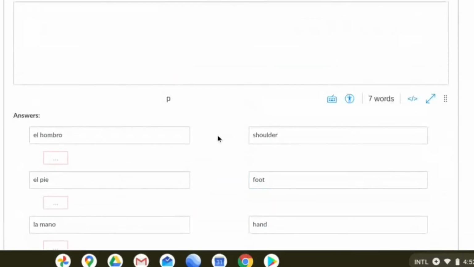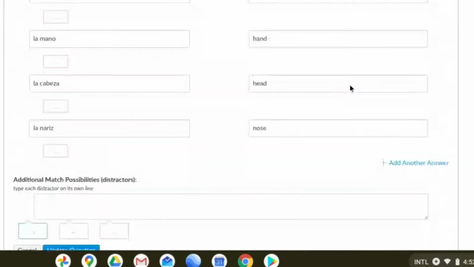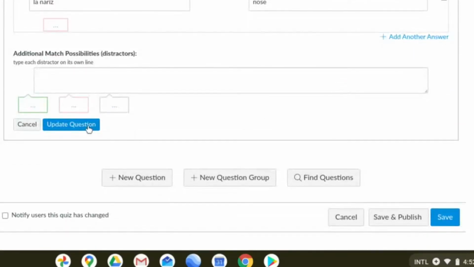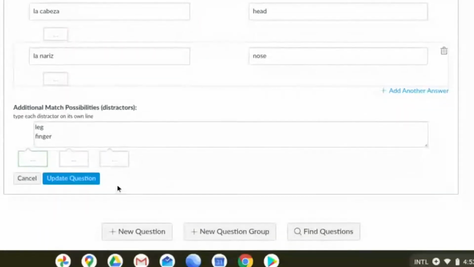Since I have 5 questions, I'd like to make it 1 point each. So I'll come up here and make that 5 points. I'm going to click update question. Oh, if you want to, in here, you can put a couple extra words that are wrong, like maybe they're learning the words for leg and something else too. Just put it on its own new line, hand, finger or something like that. Okay, let's update question.